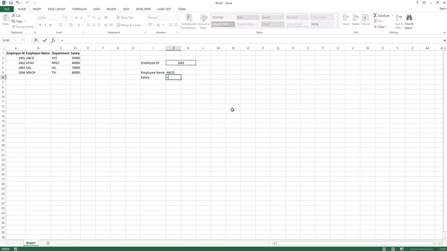In the same way, I need to put VLookup to get the salary, and the steps would be the same, except the output column for salary is 1, 2, 3, and 4: the fourth column. And you can see the result. The moment I change the value, the results change. So for employee ID 1002, the employee name is EFGH and salary 60,000, and it is correct. This is how VLookup works.